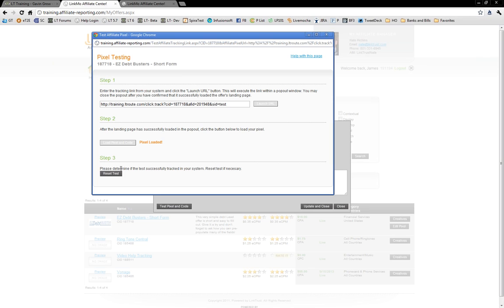And lastly, giving them instructions to then go to their own system and to check to make sure that it's tracking properly in their system. And of course, they have the resetting of the test as well to start over if needed. So there's no need to unapprove transactions, saving a lot of time. And again, will save you and the affiliate time in being able to test pixels more efficiently.